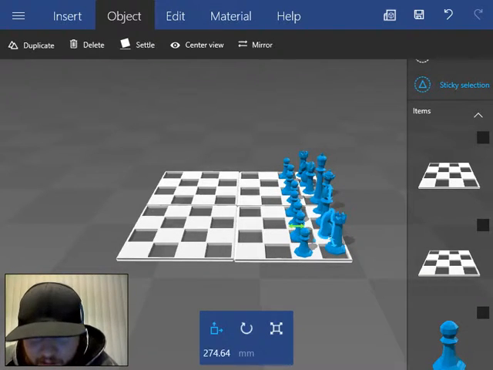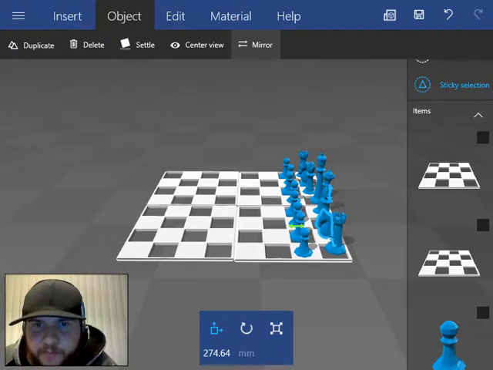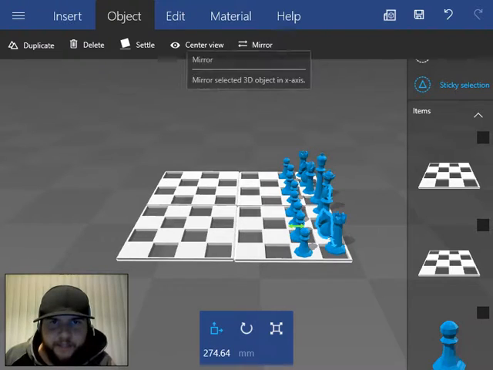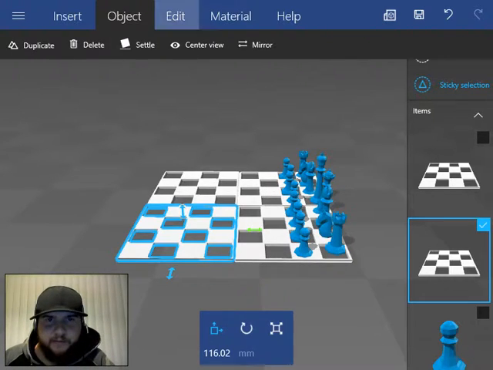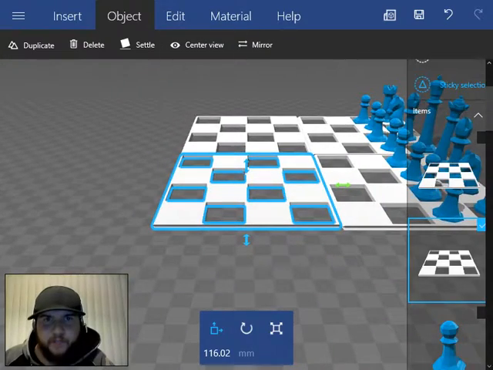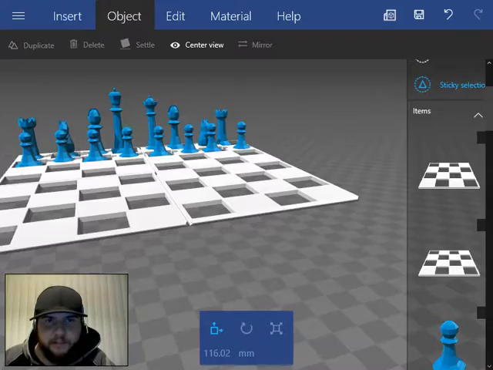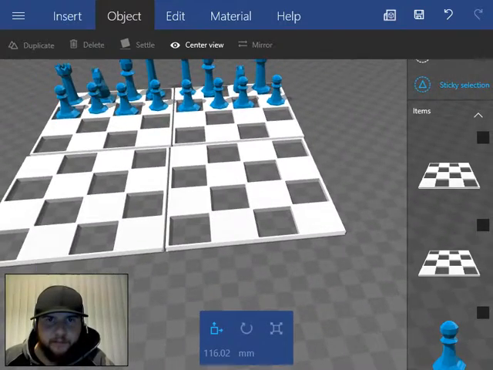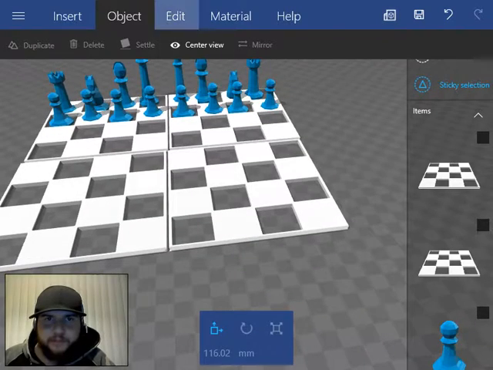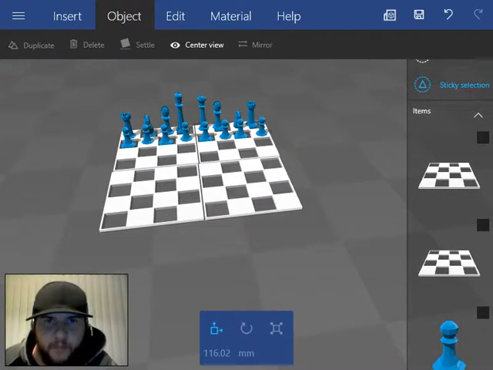Oh, look at that. I think our horse is backwards. Let's see. Can we mirror him? There we go. See that little mirror button there? You just hit mirror. Boom, done. Okay, so let's go over here. Let's hit center view, and let's unclick it, and let's take a look. Now, there we go. Pretty neat, right? Pretty freaking neat.